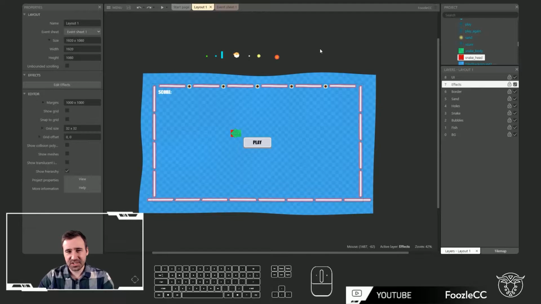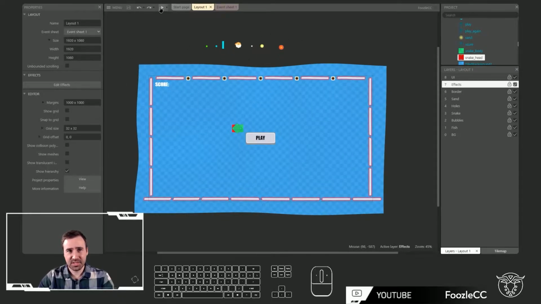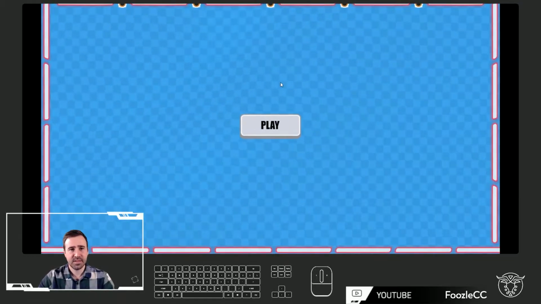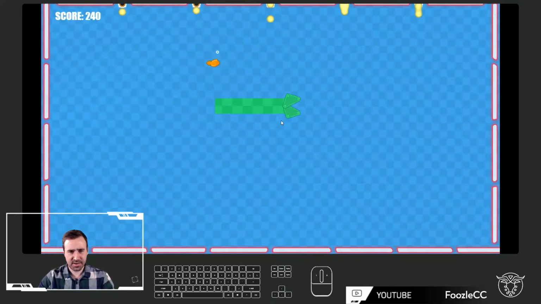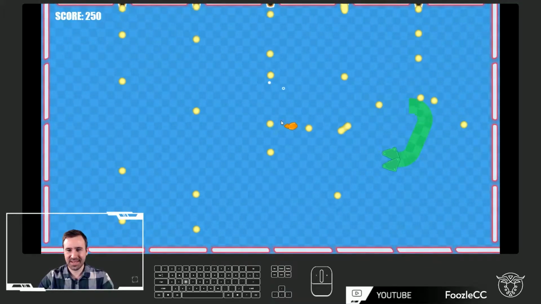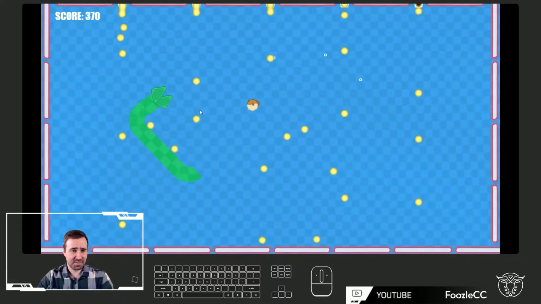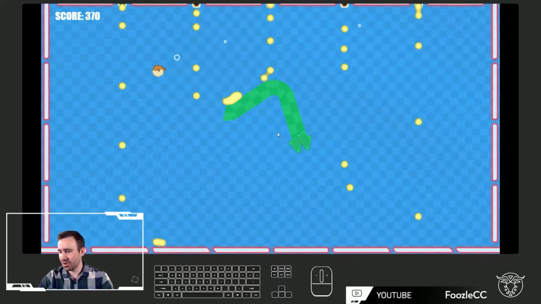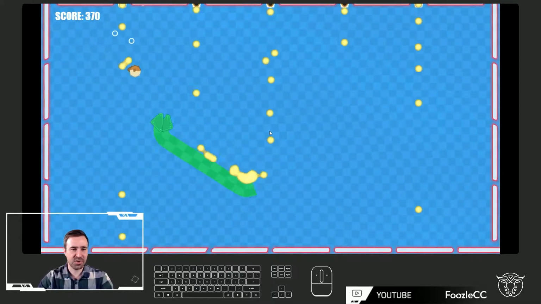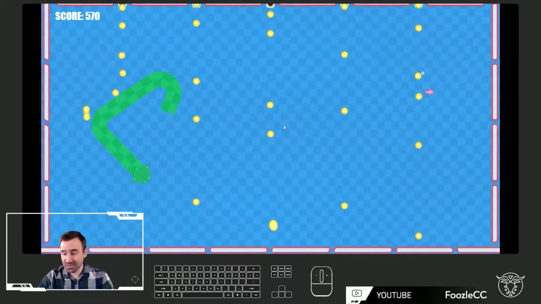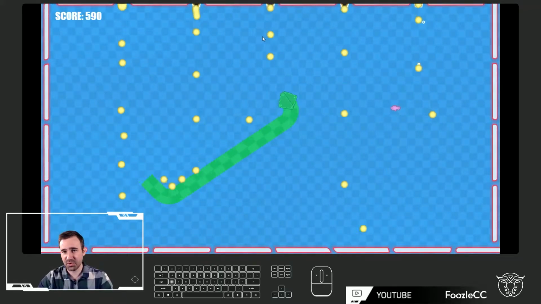Okay, here's my finished layout of my game, so let's give it a play. Alright, go ahead and hit play here, and boom, we've got a pretty fun version of Snake here. Whenever you eat something in Snake, your tail gets longer, right? And that makes it harder and harder because you can't run into yourself, and if you run into this border, you also lose.